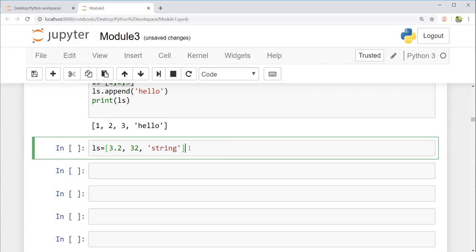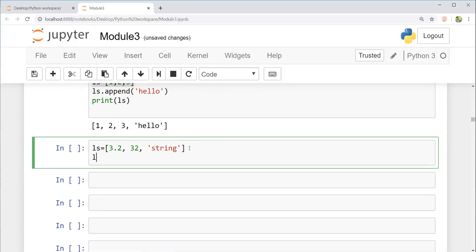Suppose I want to embed or insert a value or an element inside a list, so I could use ls dot insert. You have to pass 2 input arguments, remember. The first is the index, where you are trying to insert, and the next is the element which you're trying to insert. Suppose I have an intention to insert an element at the first index, and the element is high. It's a string.